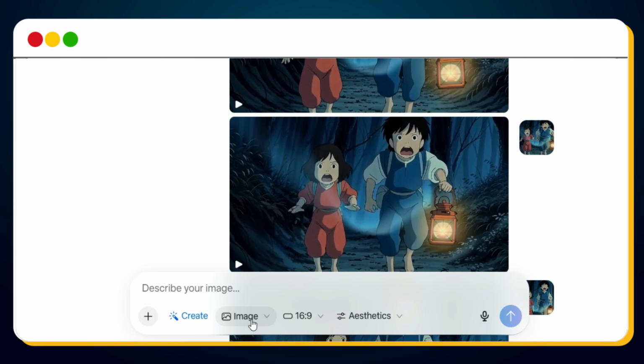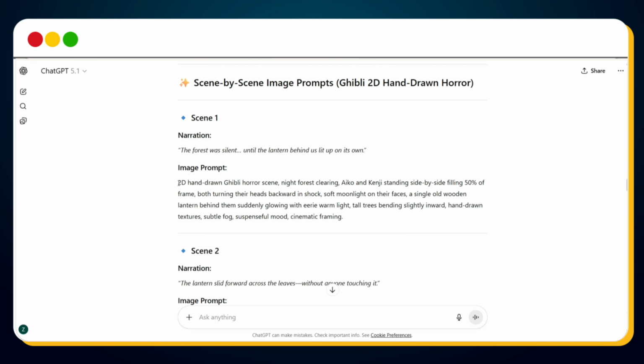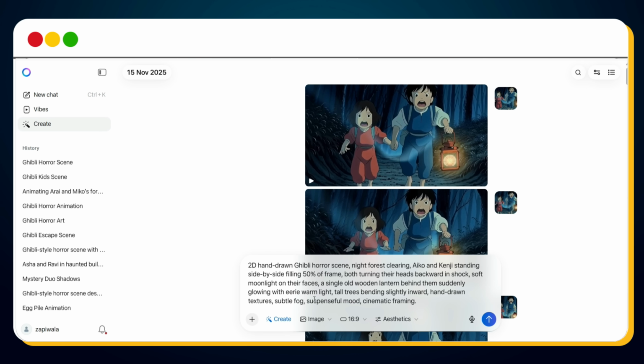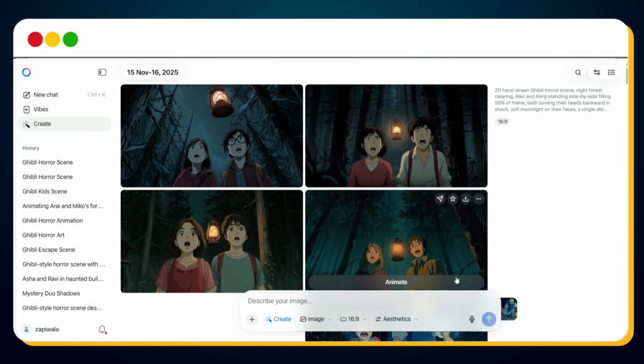Make sure the image option is selected. Then choose the aspect ratio from here. If you want to create TikTok or YouTube Shorts videos, select 9:16. But since I want a horizontal video, I'm selecting 16:9. Now, copy the text to image prompt for scene 1 from ChatGPT, paste it into Meta AI, and hit send. Within a few seconds, Meta AI will generate multiple high-quality images for your first scene, absolutely free and unlimited.